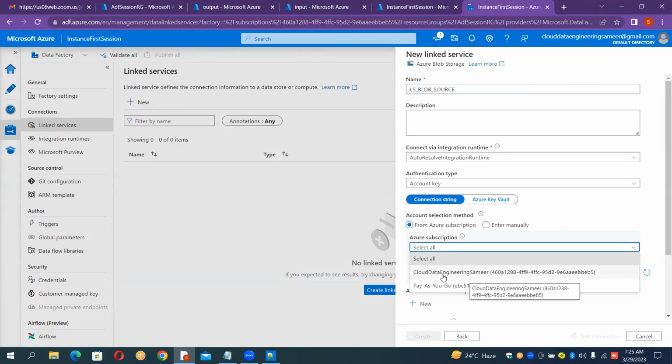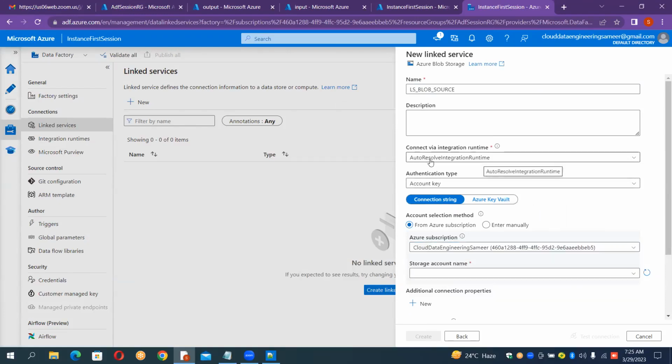Everything is okay, fine. Can you see it? Auto resolve integration runtime. This is okay, fine. So I'm just selecting here. And now select the storage account name. So what's the storage account name? I want the source blob first. Test it. Successful. Click on the create.